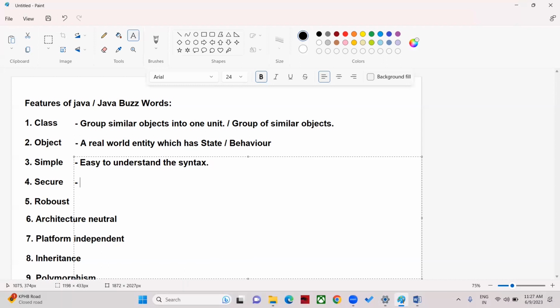Secure. When you build an application with Java, it must be secure. Security is a major thing.